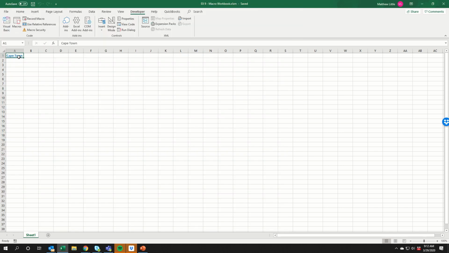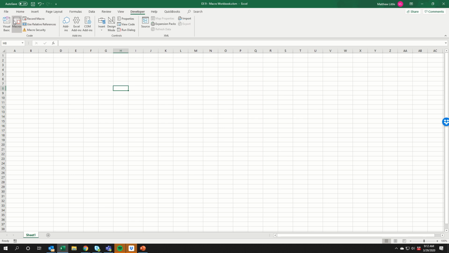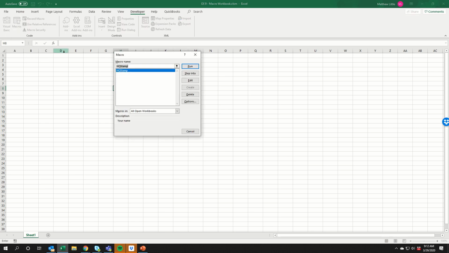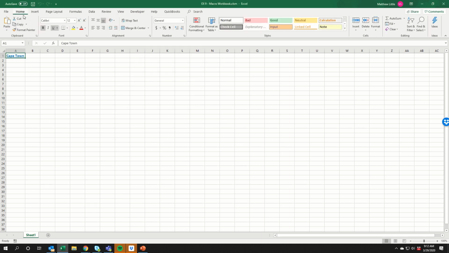Okay, let's go to A1. Click the Home tab. We want to clear that, and we want to clear all. Okay, so it gets rid of all the formatting, etc. Click anywhere other than A1. Click the Developer tab. Click Macros. Select HQ Stamp, and click Run. If we click on the Home tab, you'll now see that this is a 12 font. Okay. Let's save our work.